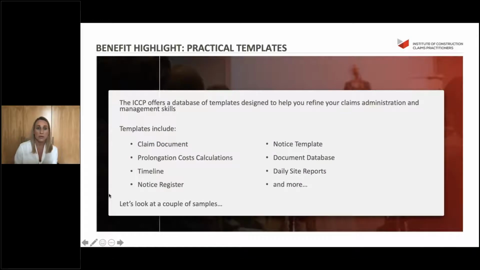Okay, so for the past couple of weeks, we've been highlighting some of the benefits of membership. Last week, we focused on the webinar element, and this week, we'd like to mention the practical templates. As a member, you would have access to your private members area, and within there, as well as articles, knowledge papers, technical content, you'll also find a section for templates. And those templates are designed to help you refine your claims administration and management skills and are available to download to use on your projects.